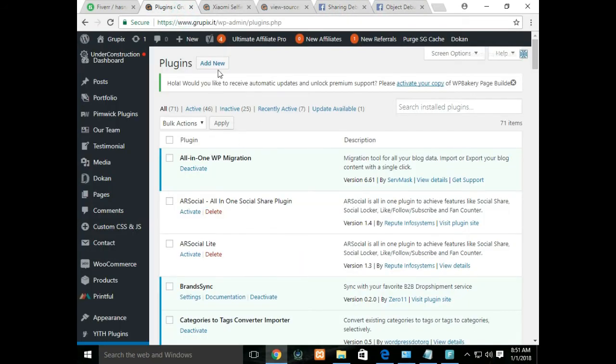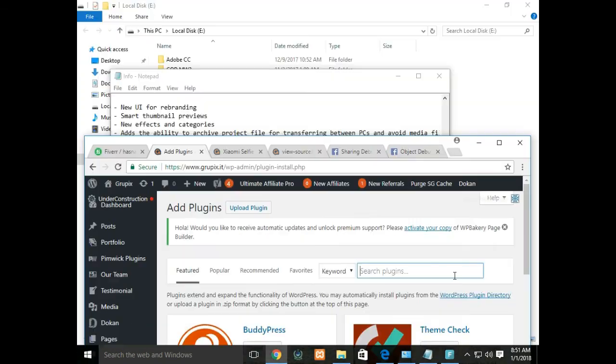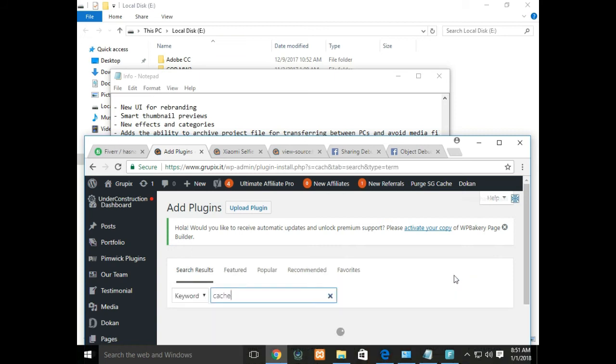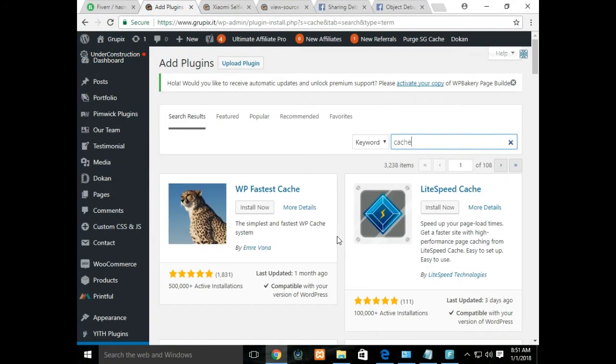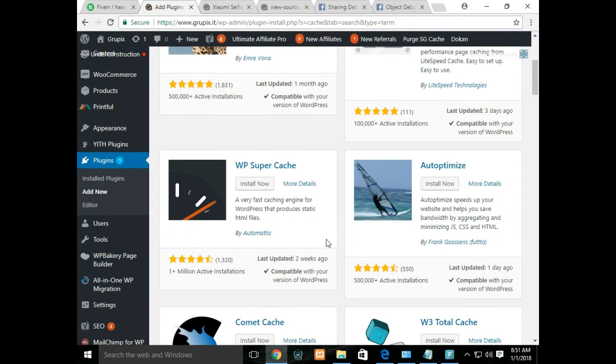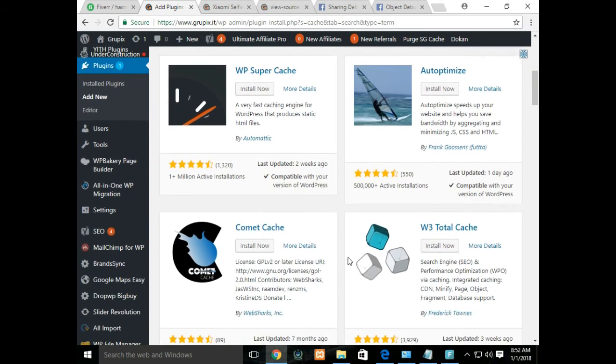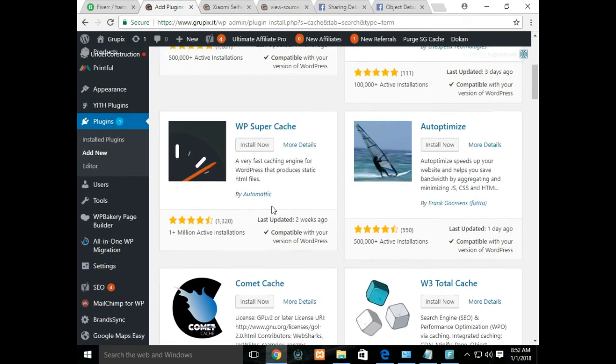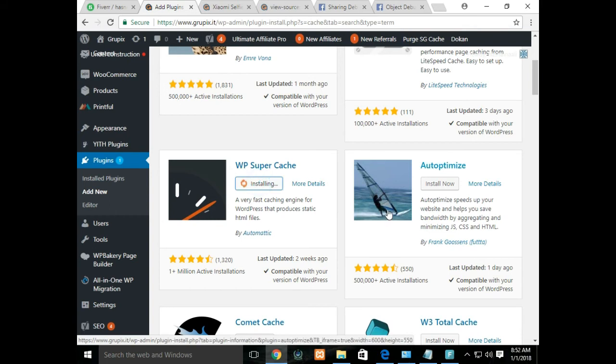To rectify this error, go to your WordPress installation, go to the plugins section, click on add new plugin and search for a plugin with the name cache. Here you can see that there are a lot of plugins. You can install any one of them, but I would recommend WP Super Cache or W3 Total Cache. I will install WP Super Cache and after installation I will activate it.